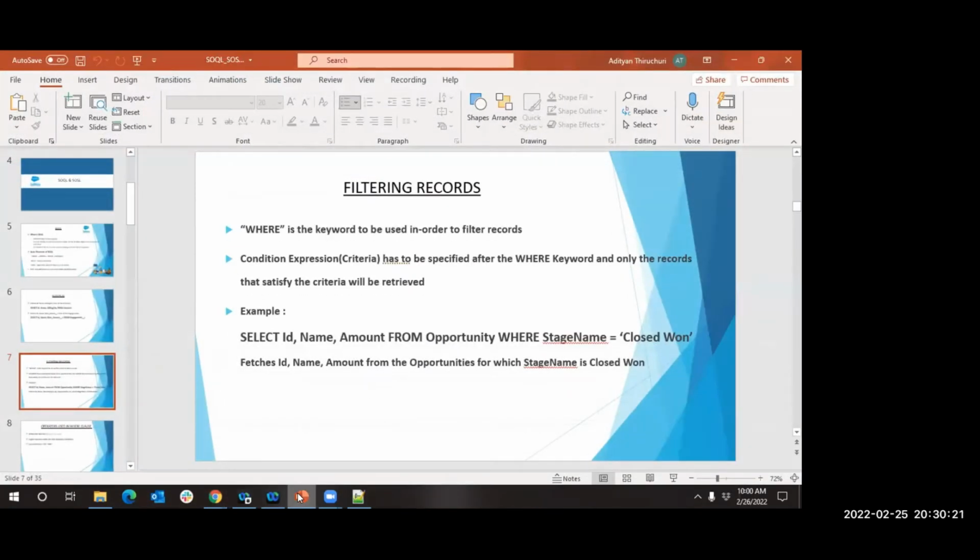And in order to mention that, the keyword that we have in SOQL is where. So where is the keyword that we will be using in order to filter records. After where, we will be specifying the criteria, and for specifying the criteria there is a syntax, and we will understand that syntax now.